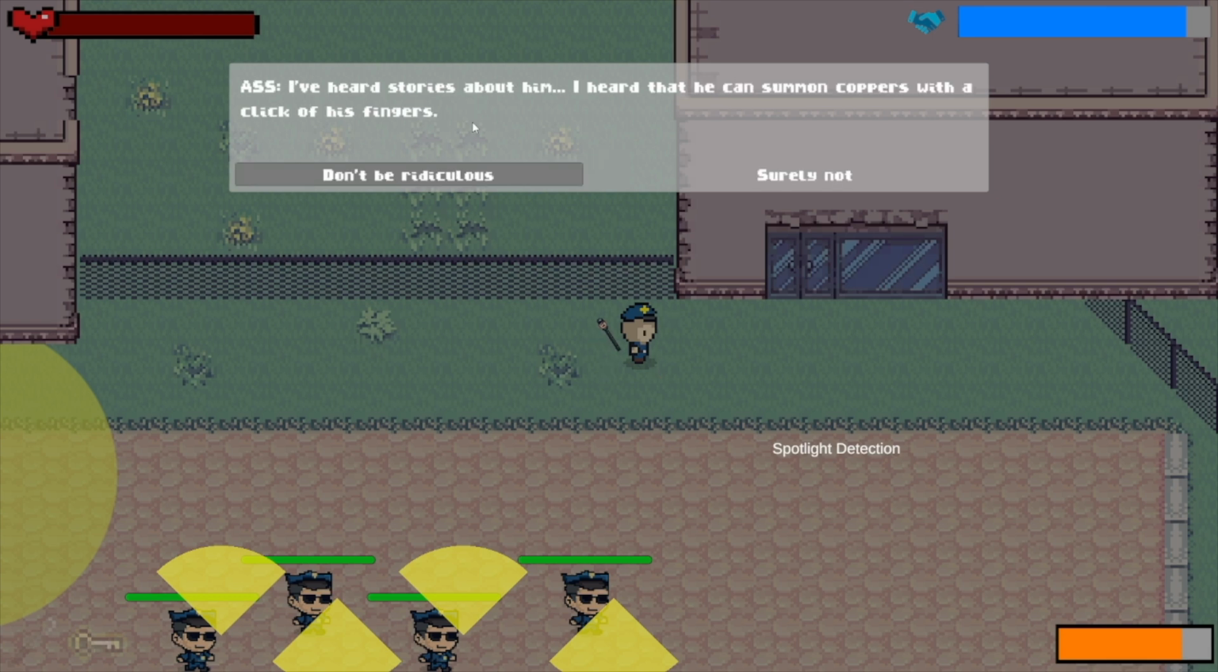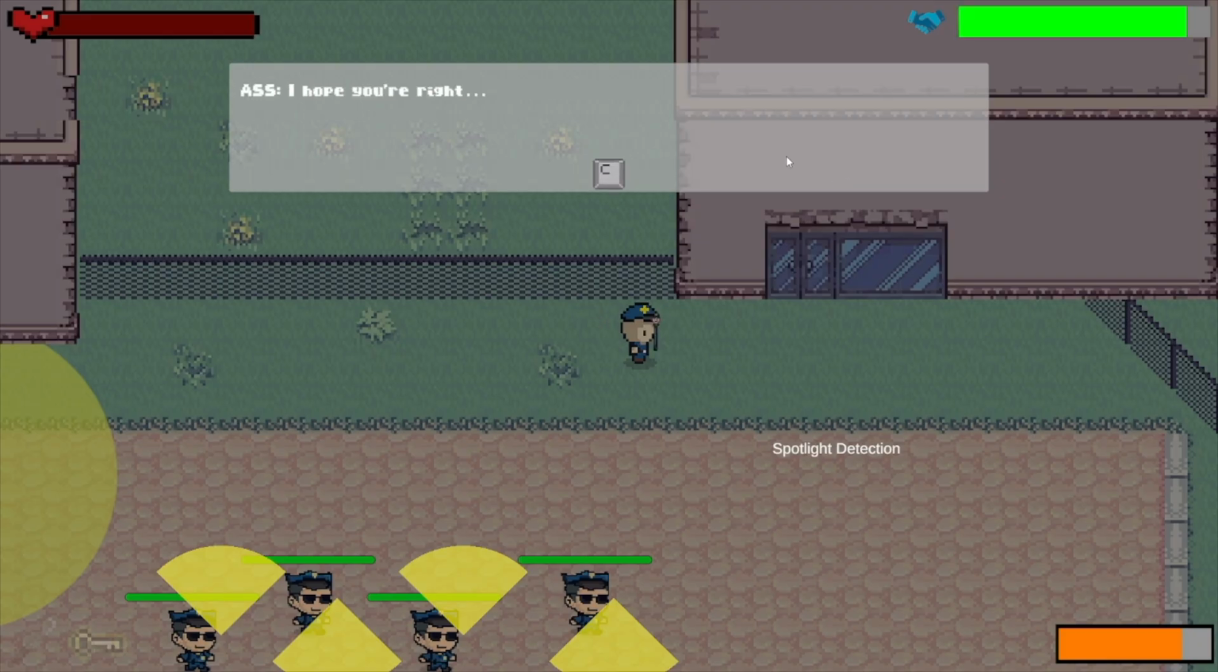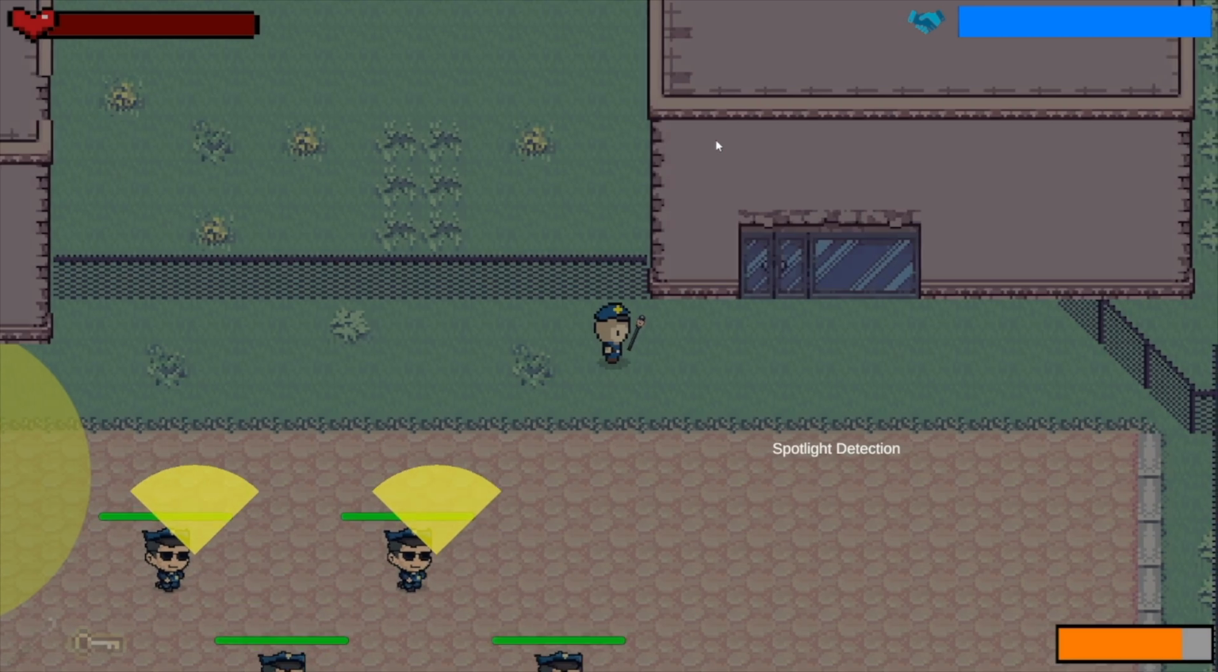I've heard stories about him. I heard he can summon coppers with a click of his fingers. Surely not. I hope you're right. Yeah, he can. He's invented a force field around him for protection. To find his weakness, then.